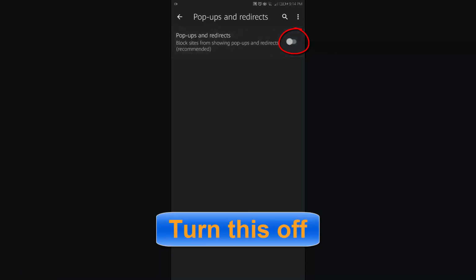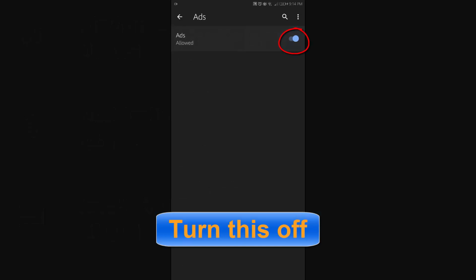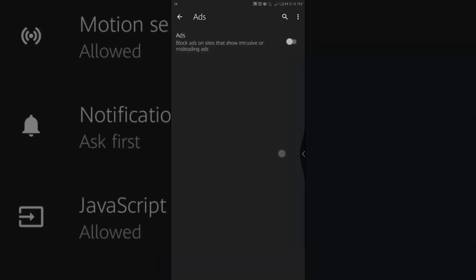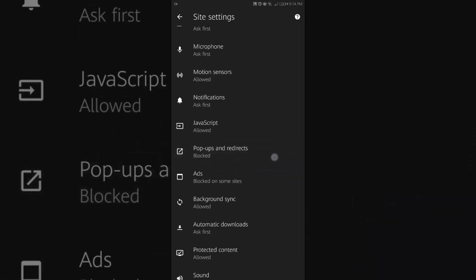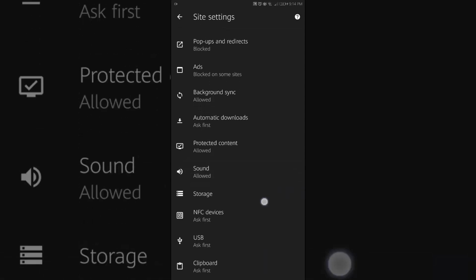Turn the slider off. Now go to the Ads. Turn this off also. We have done the settings. This way, you can stop pop-ups and ads on your Chrome browser.